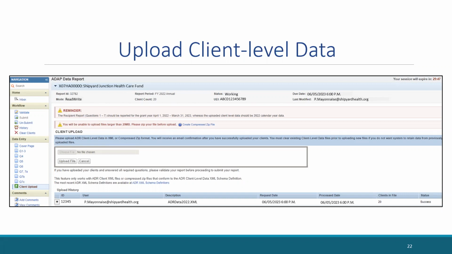From the navigation panel on the left side of your screen, select the client upload link. Once you click on the link, you'll be taken to the client upload page as shown here, and will need to select the choose file link to locate your XML file. Once you have found the file, click on the upload link, and it will take a few moments to successfully process the file. Once the system has processed the file, the status will go from pending to success. You will also receive a confirmation email stating that your client-level data file was successfully uploaded.